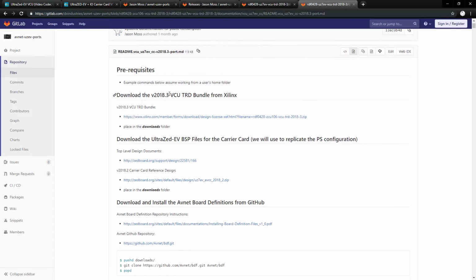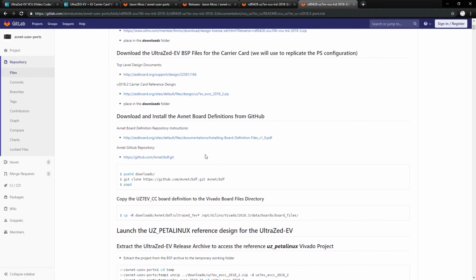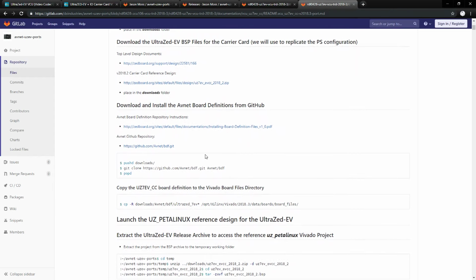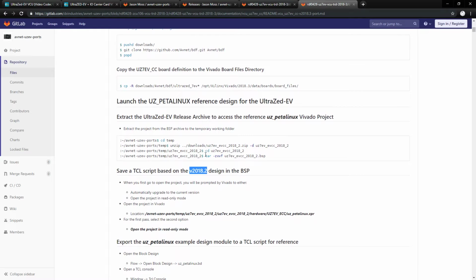It starts with downloading the TRD bundle from Xilinx. Then you have to download the current UltraZed-EV BSP, and that was actually older than the tool set, so you have to bring that up to the current tool set. That process is all documented in here, including building interim images and testing them on the Xilinx reference board, then bringing that over to the UltraZed starter kit and testing the same thing. It steps through and iterates through the process, just to give you an example of how to bring a design over.